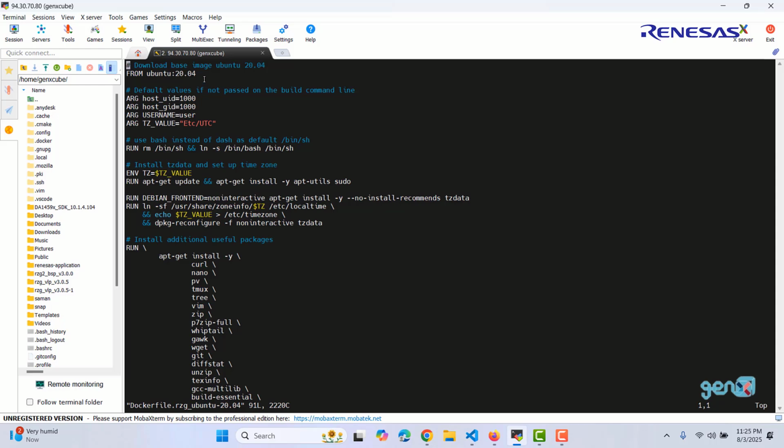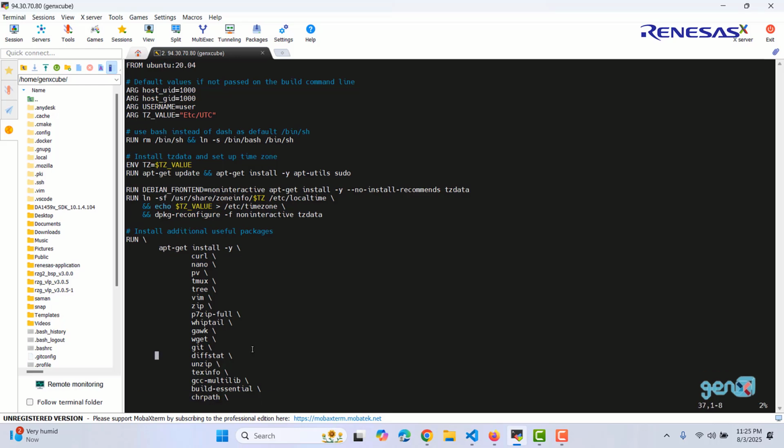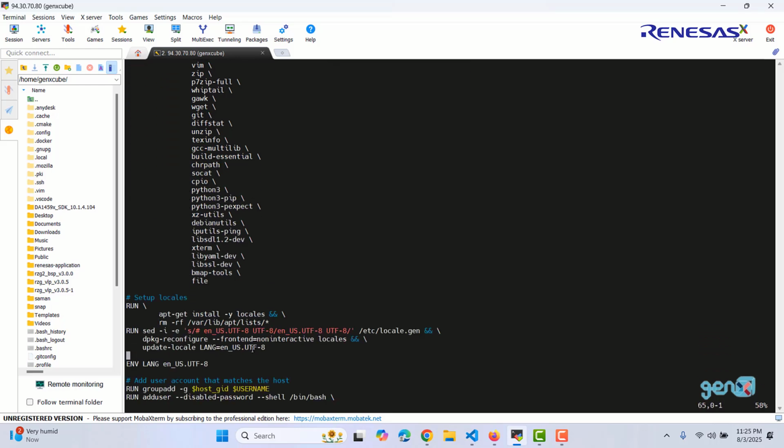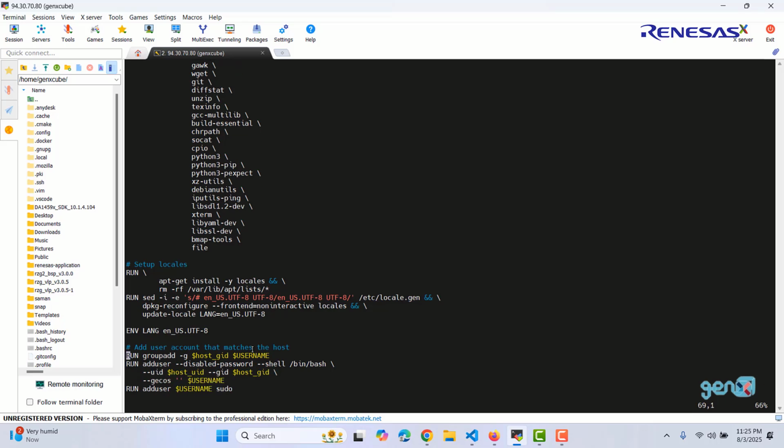This Docker file is a ready-to-use setup script that creates a minimal Ubuntu 20 Docker environment with all the necessary tools to build Renesas BSPs. It matches your host user's ID for proper file access. It sets the time zone, installs essential development packages, and configures a clean and non-interactive environment. This allows you to build Yocto-based BSPs in an isolated and repeatable setup without modifying your host system.